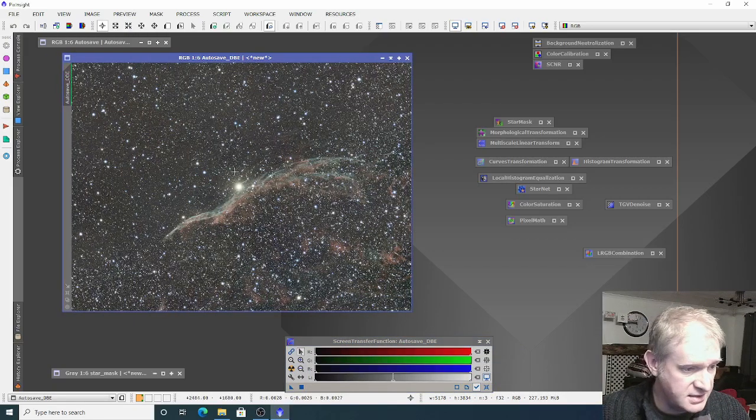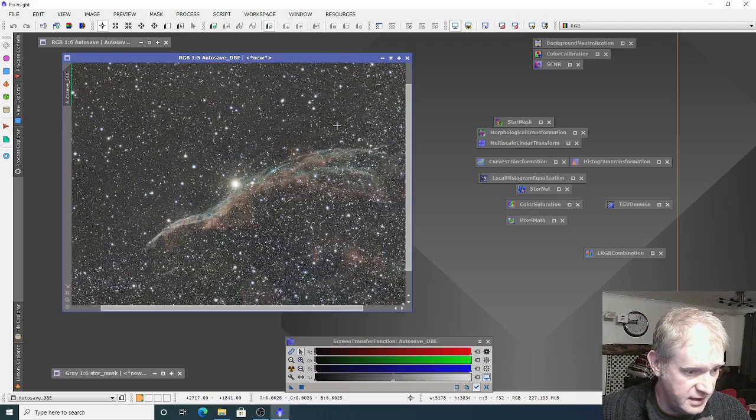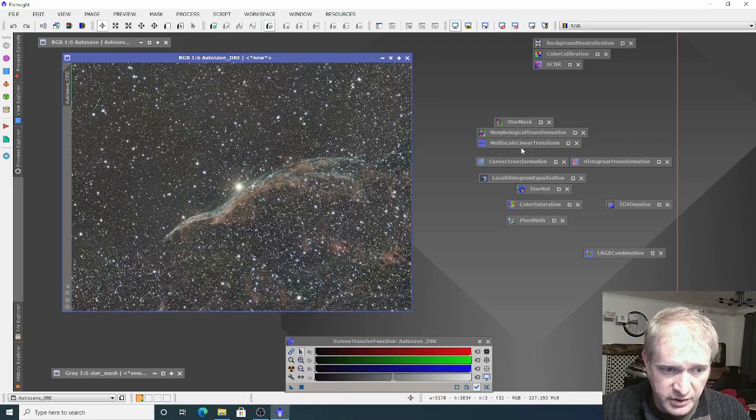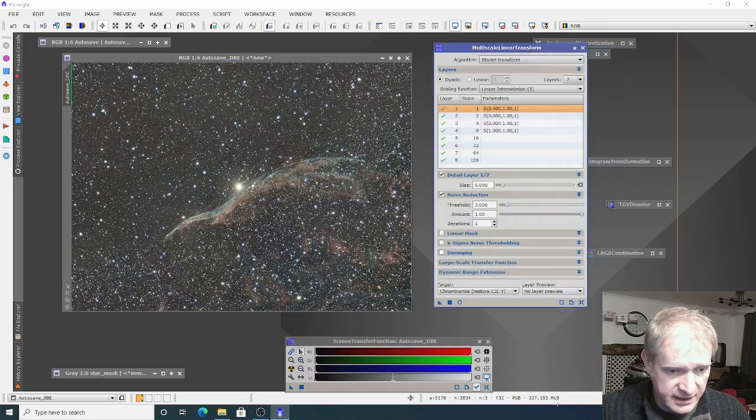The next step is to do a bit of noise reduction. You can see when you zoom in on an image like this, you've got quite a lot of noise here, which we can improve on the image. And to do that, we're going to use the multi-scale linear transform. And I'm just going to clear off these values. So the first task we have to do is select noise reduction, and then we need to change these values.